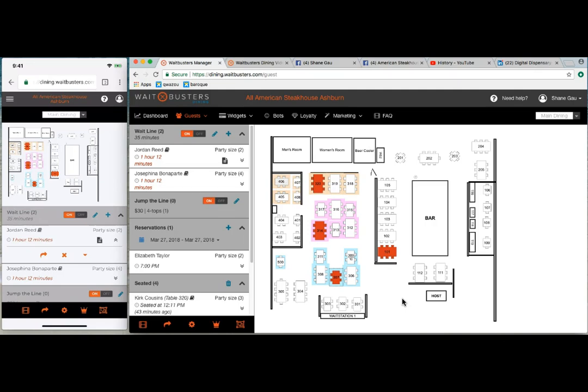Collects important customer data. We also offer a loyalty program. We're enabling a footprint on Facebook Messenger and Amazon Alexa. Has low or no hardware costs, and requires no apps to download and install for either the restaurant or for the customers, which I believe is extremely huge. All of this for a fraction of the cost of our competitors.